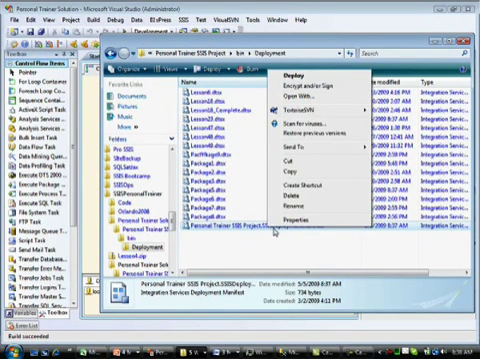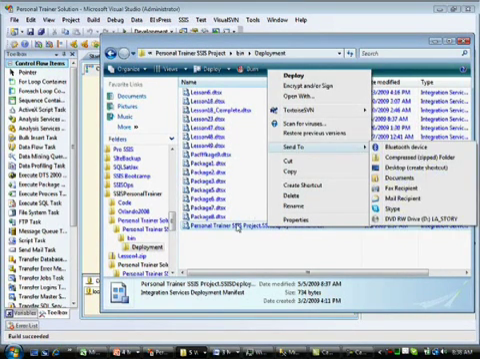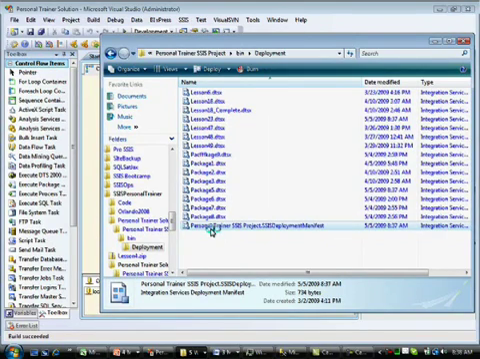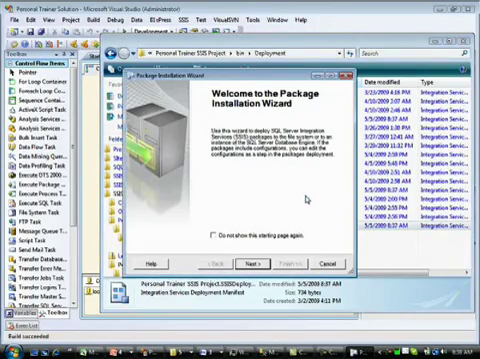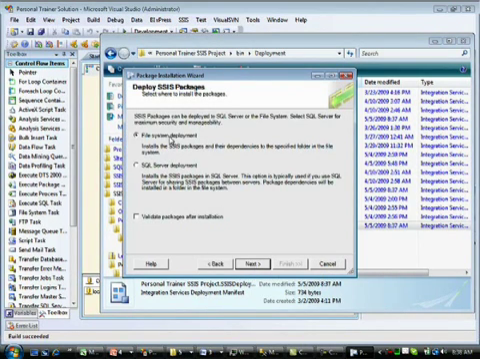You can actually open this up in Notepad or anything like that, or Internet Explorer, to see it's basically an XML file. But if I double click on that, it will open up the package installation wizard. I'll hit Next, and it's going to ask me if I'm going to deploy to the file system or the MSDB database. I'll select the MSDB database.